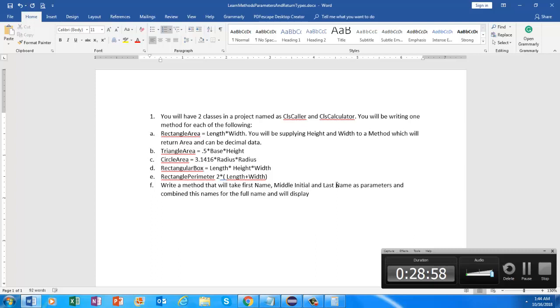and will display it in the output window as shown below. So how will it display? Let's say it will say full name, colon, and then the first name, whatever you are supplying, space, middle initial, space, last name. That is how it is going to format the output. So that is all of your homework for the upcoming class.